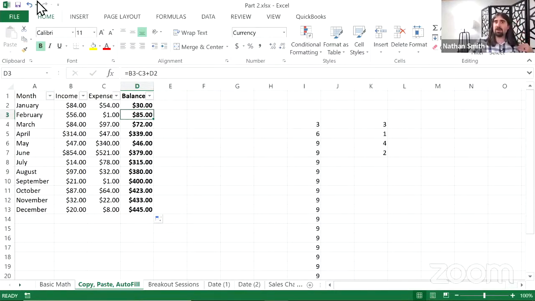There's even a quicker way to do that. If I undo it one more time, and I select cell D3 once again, and this time I go down to the little dot, and rather than dragging the dot, I just double click on it, then it's going to do the exact same thing that I just did. This is called flash fill, and it's basically the fast version of autofill.